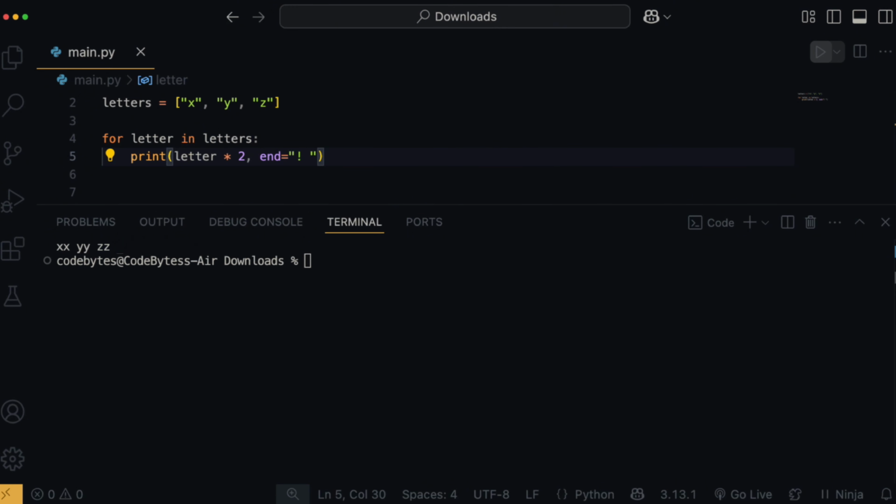For example, you can add an exclamation mark, and you can see here the print statement's added the exclamation mark in between each item of the list. And if you wanted to add the exclamation mark with a new line, you can also add a new line character. And now you have this, where you've got XX exclamation mark, YY exclamation mark, ZZ exclamation mark.